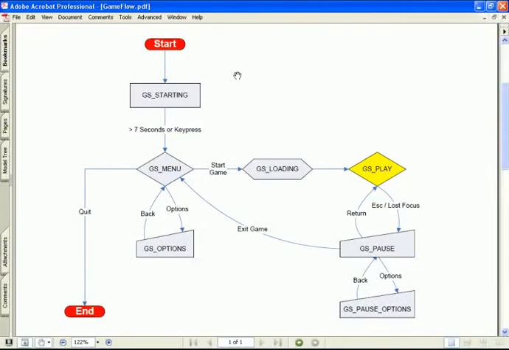What we currently have is we start the program, which puts us into our game state called starting. Here is where we have our splash screen, and then 7 seconds later, or if you press a key, we'll go into something called the menu. From this menu, we'll have some choices. We can either quit the game, which will actually end our application, or we can go into an options menu where we can set a couple of things in here. We'll have a back button from the options menu to return us back into the menu, and also from the menu we can go and start a new game.